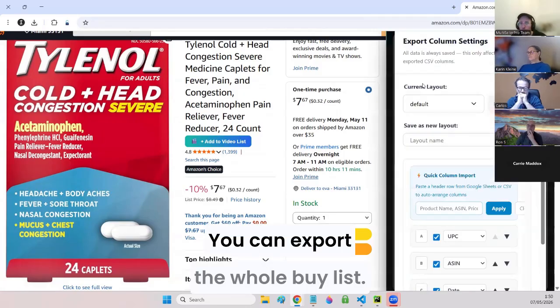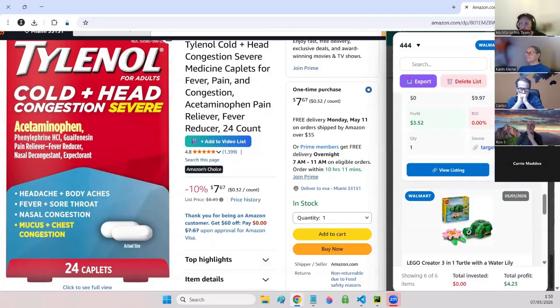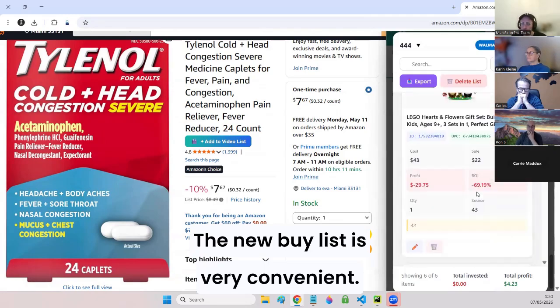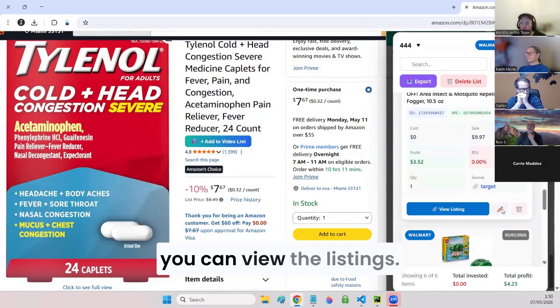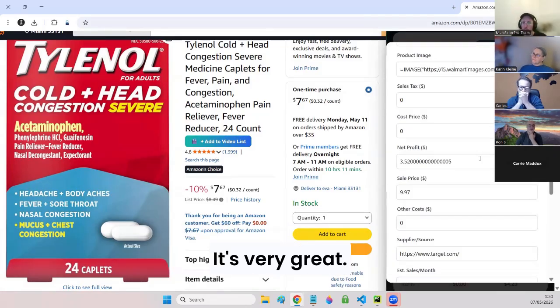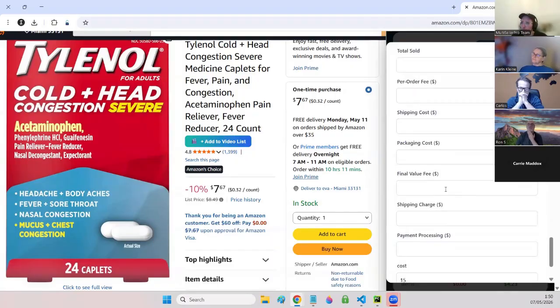You can export the whole buy list. It's pretty amazing. The new buy list is very convenient. You can edit parameters on the buy list. You can view the listings. It's great. You have all the data that you need right here.